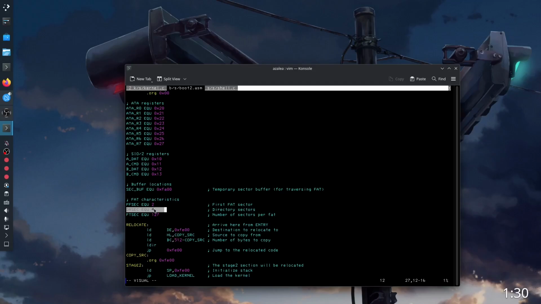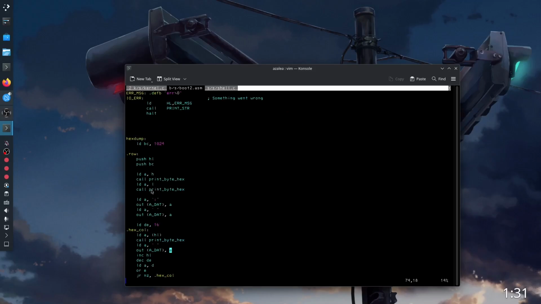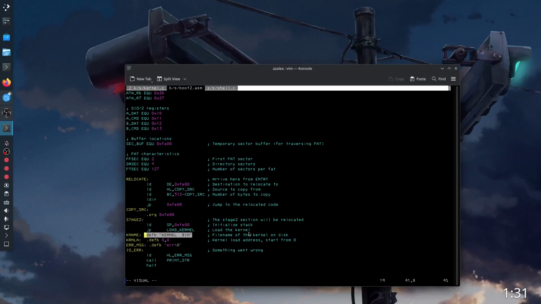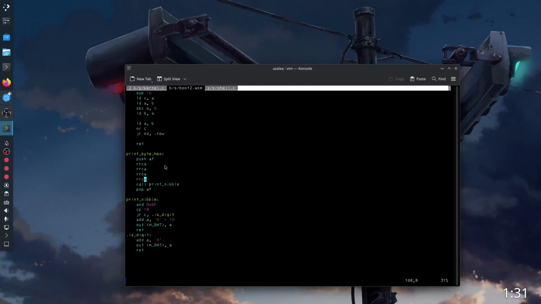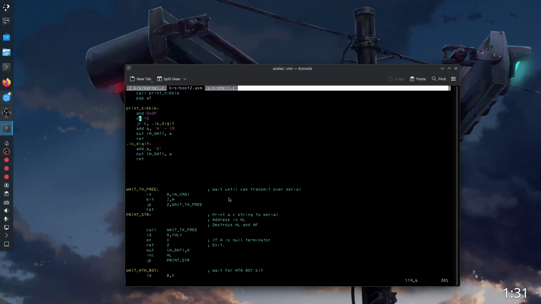Then this is how many root directory sectors there are, right? There's just 4. And how many sectors per FAT there are, which is 127, and there are 2 FATs. So 255. In any case, what this does is it looks for this file name in the root directory, and it will attempt to load it. This is also AI generated. This hexdump thing, I had it for debug purposes.